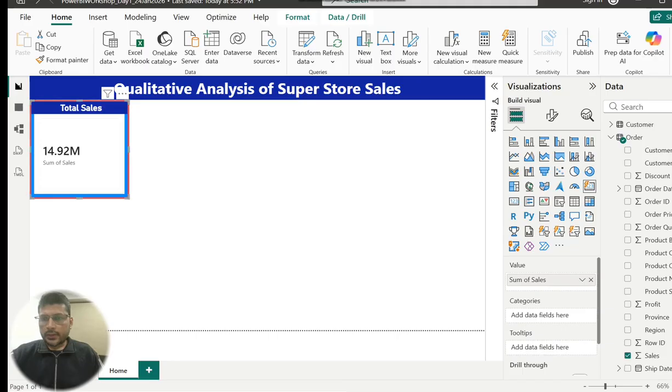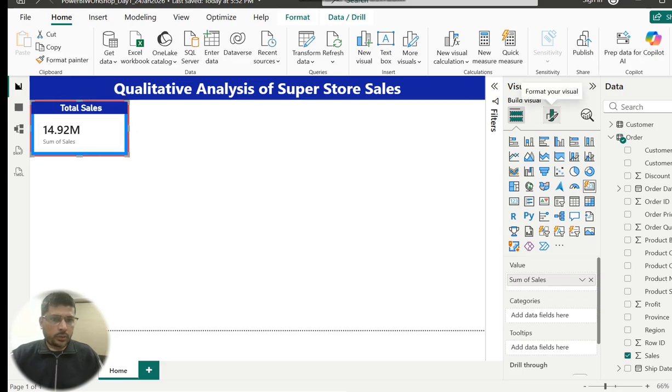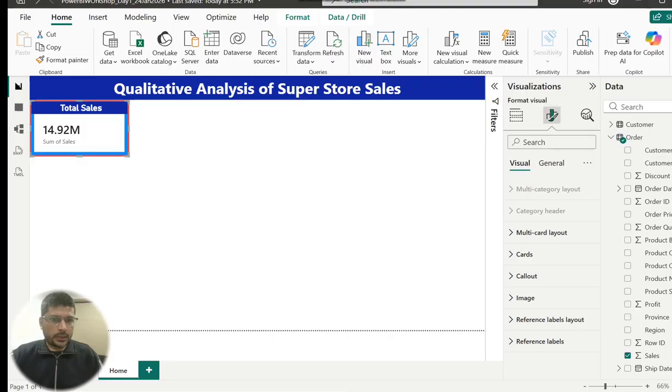We will reduce the size of this total sales card. Now here if you see, we don't want sum of sales written, and also we want to bring this value in the middle of this card. So again we go to the format visual part. There we have the visuals. We will go to the callout.